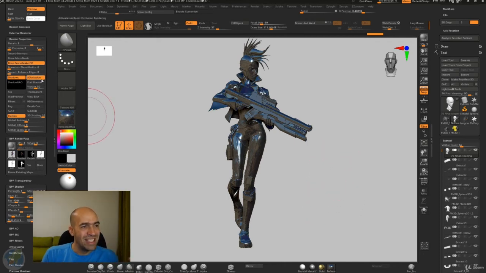So now I will disable ambient occlusion. We don't need it anymore because we already have done it. And now I will just make a BPR render without shadows also. I don't need shadows now. It should be kind of flat.